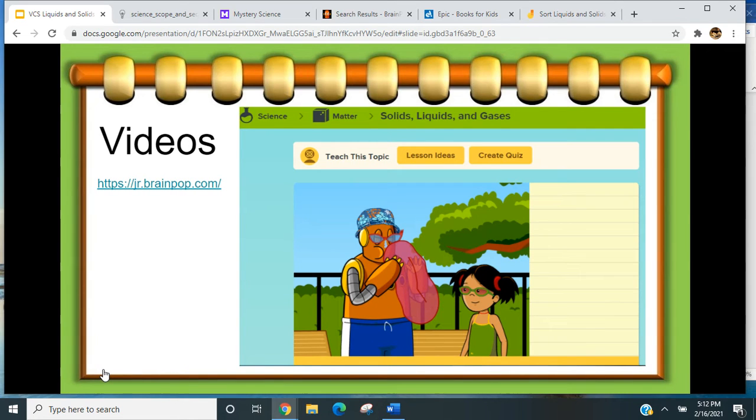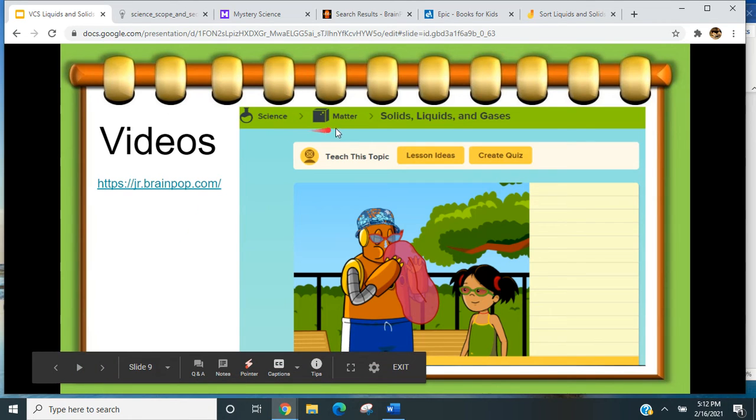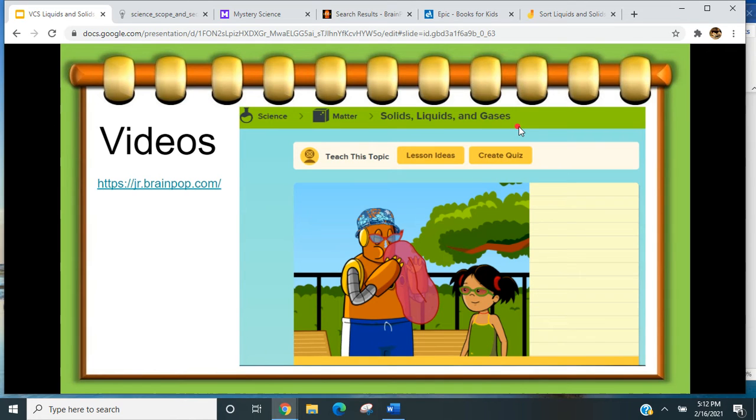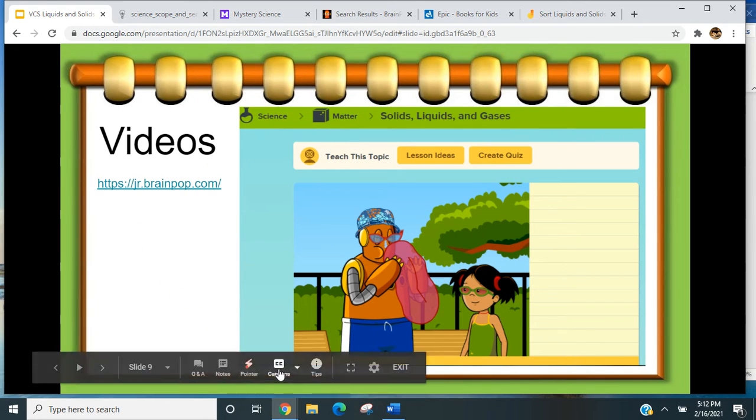BrainPop Junior is a very popular website, and it also has science, matter, solids, liquids, and gases. BrainPop Junior is another great resource for a host of topics.